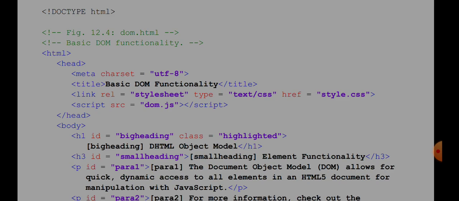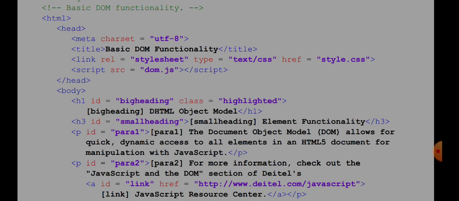Then we are creating another JavaScript file. Its name is dom.js. The JavaScript file contains the functions related to the DOM, and we are inserting those functions in our HTML file too. So that is what is happening inside this head tag. Then we need to discuss the body tag.